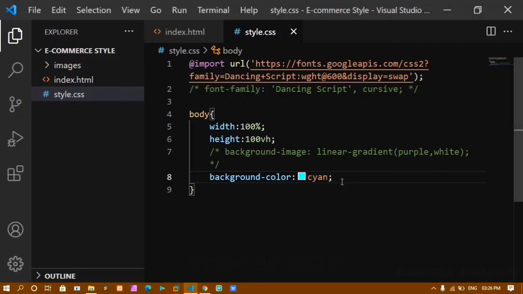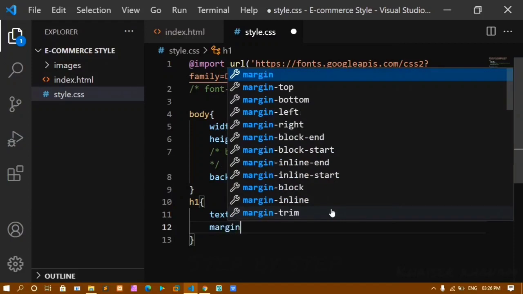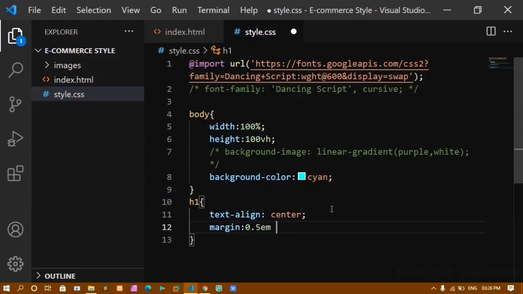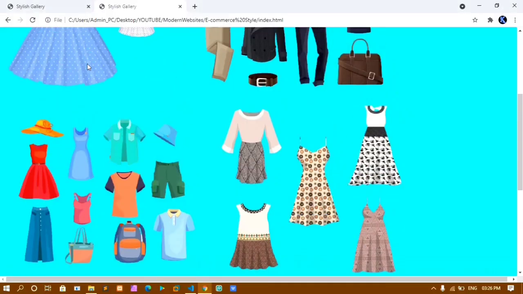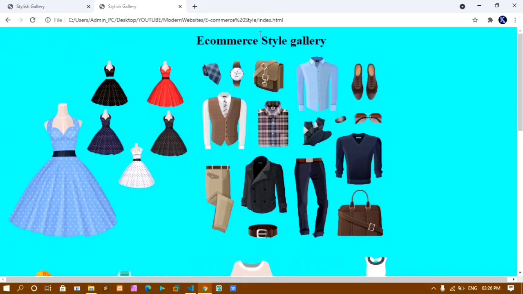Now once I added my background color, I'll be styling my h1. For my h1, first I'll give text align center. I'll give margin from top and bottom 0.5em, and left and right 0. I'll save this. Now if I refresh, you can see my h1 is here, with margin top and bottom of 0.5em.